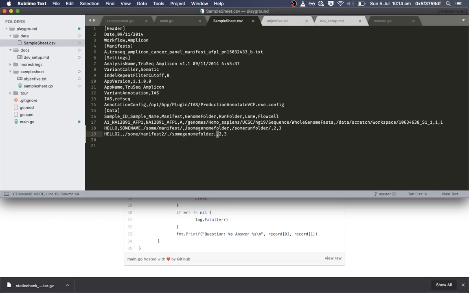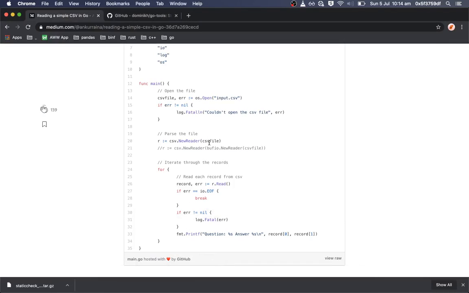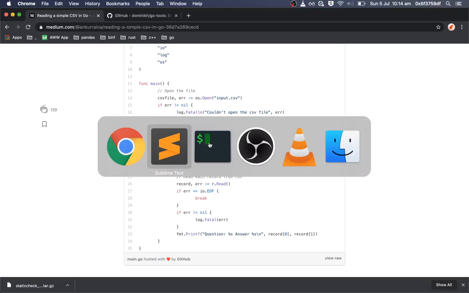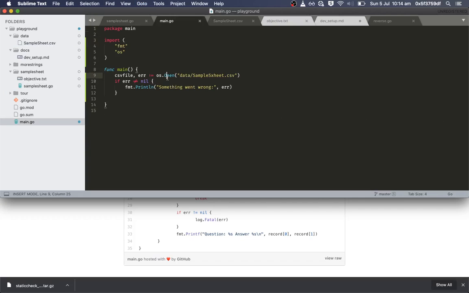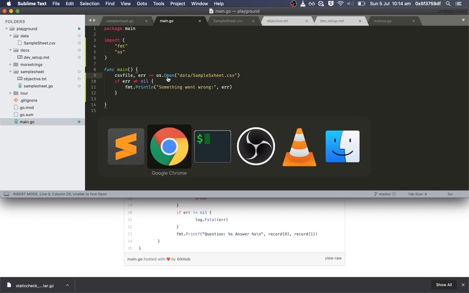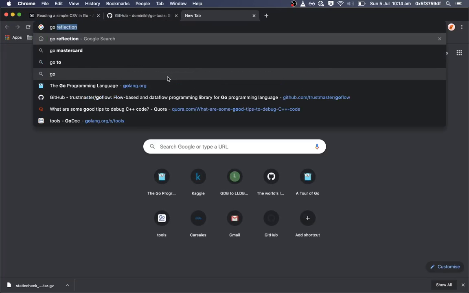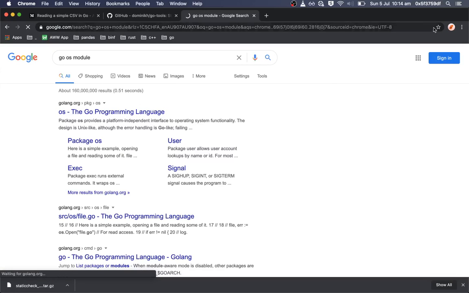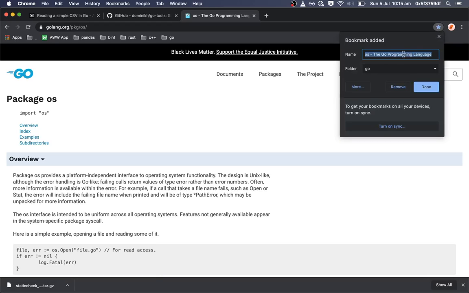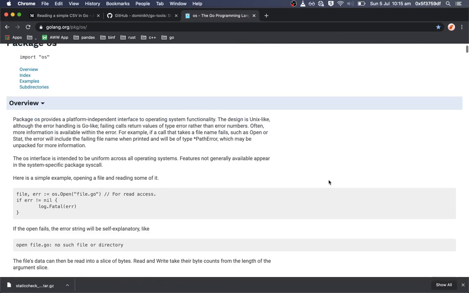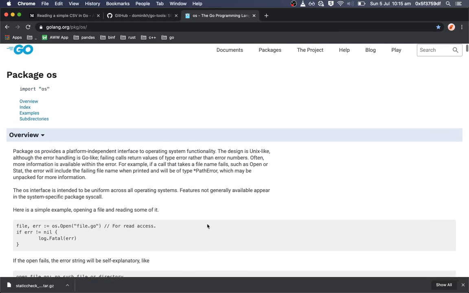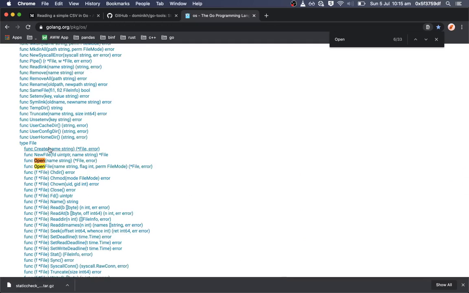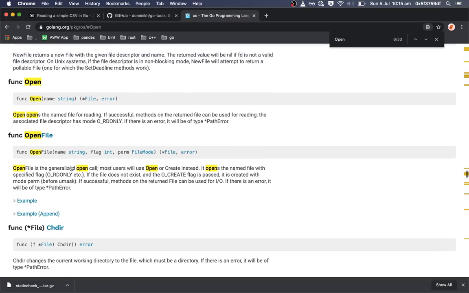It would be good to inspect that, like with reflection, to see what we can get. Let's see the definition of os.Open. I wonder if Sublime can just go to that. No. Okay, that sucks. Okay, so Go os module. Go os package. Yeah, a package can contain multiple modules. And if we go to Open, there we go.